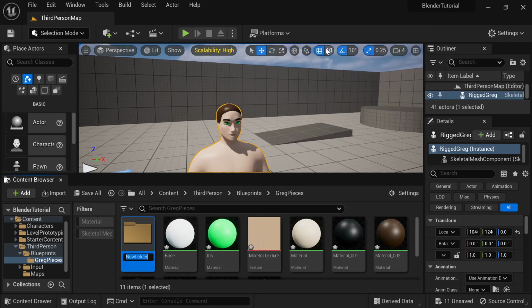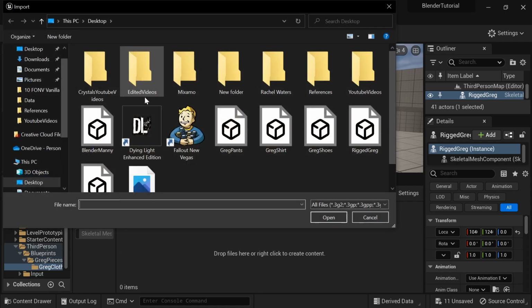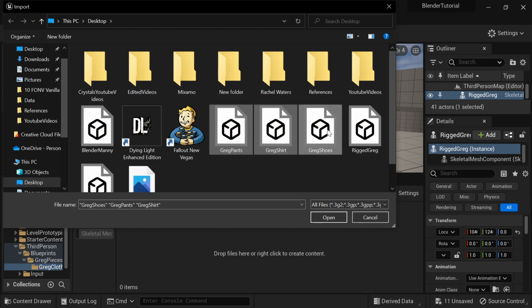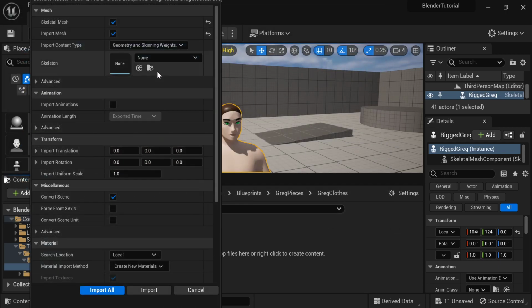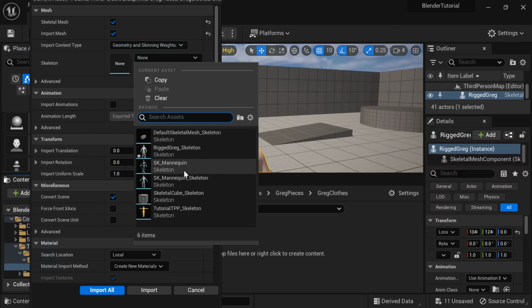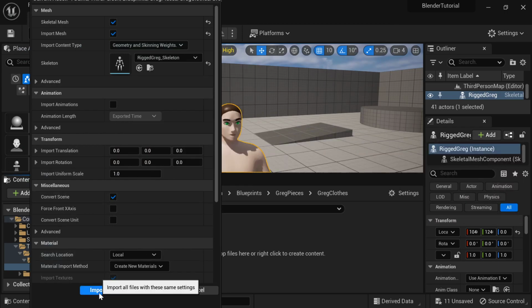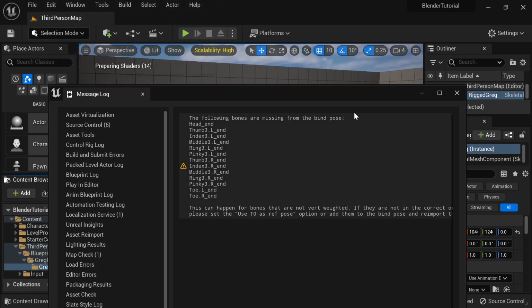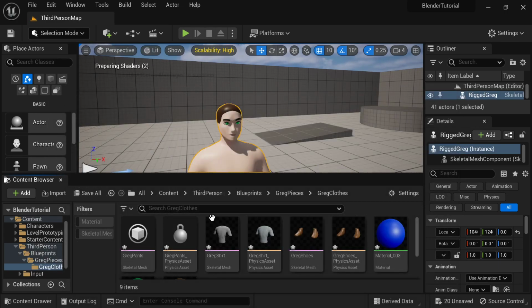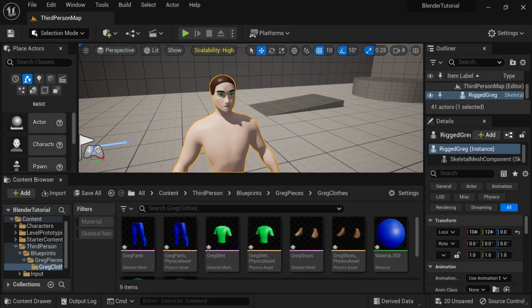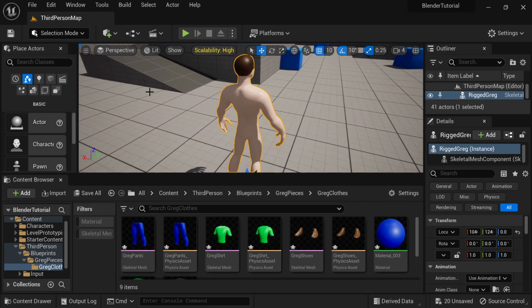Now I'm going to bring in Greg clothes. And we'll just import pants, shirt, shoes. Open, and we do want to assign the skeleton. It's Greg's. Yep. And then there we go. We got him some clothes.